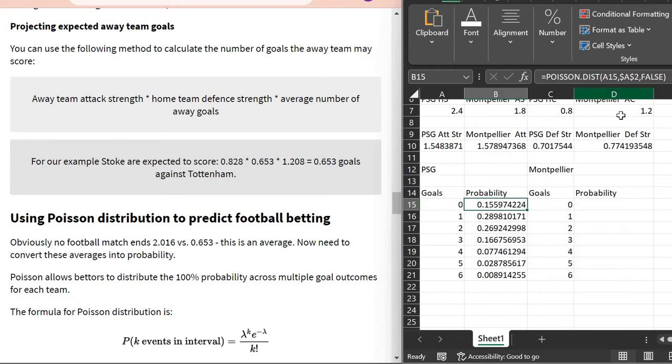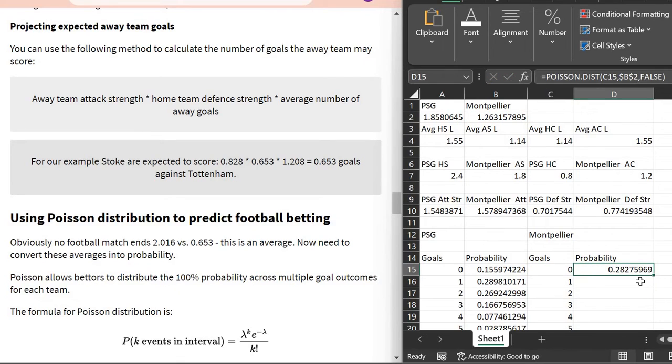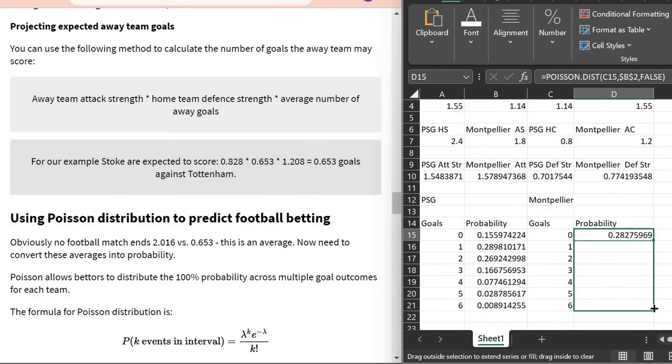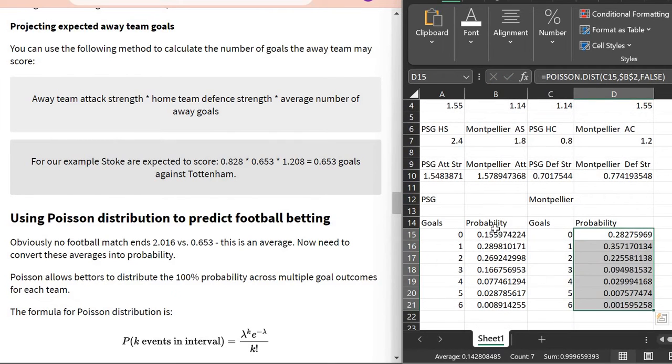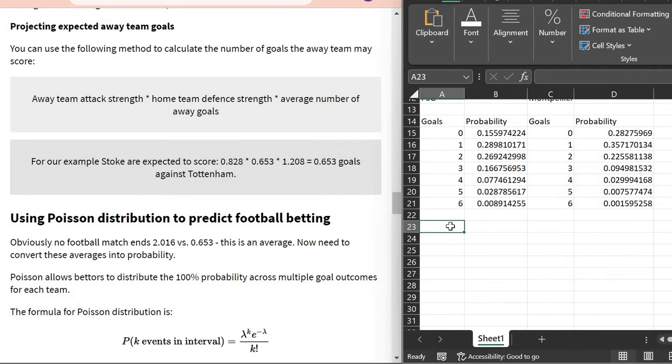Then what I'm going to do is copy this over to here, except I'm going to change this column here to B2, which is our average for Montpellier, and then we can just drag this down again. So there you go. Now we've got the probability of each team scoring a certain number of goals. Then what we can do is essentially make a bit of a diagram.